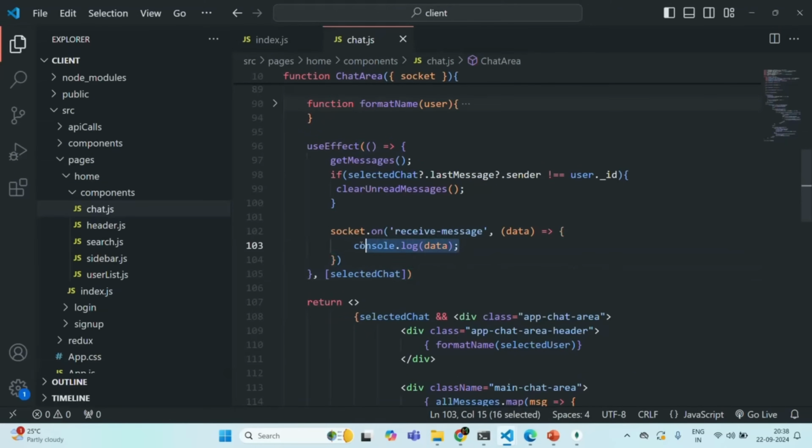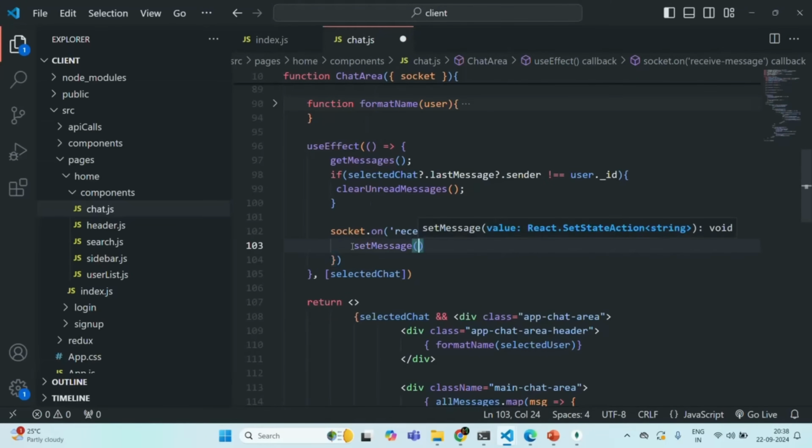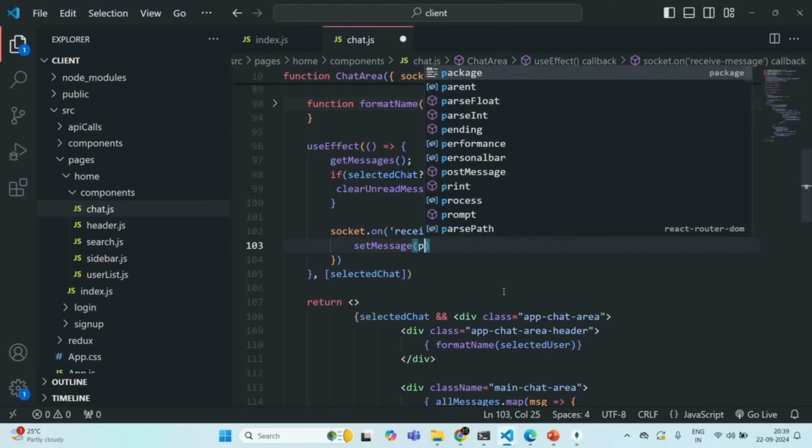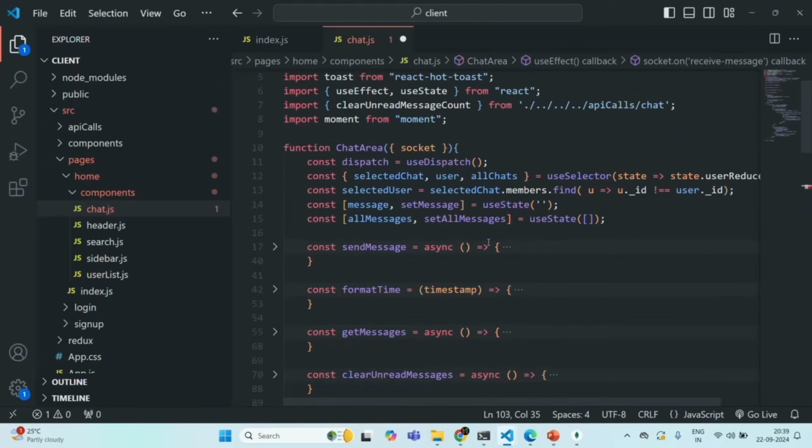But instead of logging the data, what we want to do here is set the messages. So for that, I'm going to use the set messages state updating function. To this, we are going to pass a callback function that receives all the previous messages. Then we want to set the messages array. If I scroll up, here we have this message state, which is initially an empty string. Actually, we should be using set all messages and not set message. So basically, we want to update this all messages state.